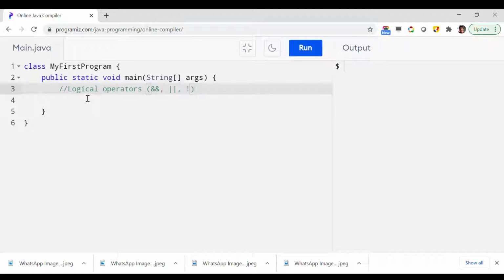In this video, we are going to understand the concept of logical operators in Java. The best way to view these operators is to think of them as an extension of relational operators that you learned in the previous video. Extension means these logical operators combine two or more different relations or comparisons together and give the result back.